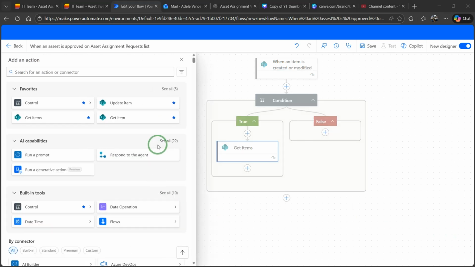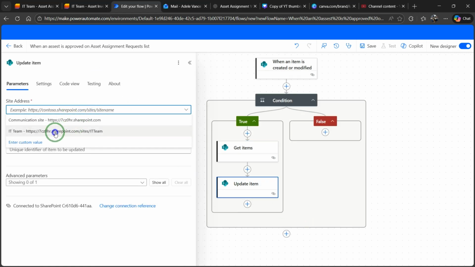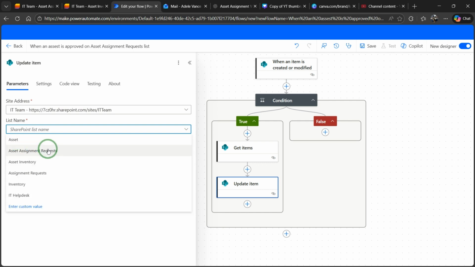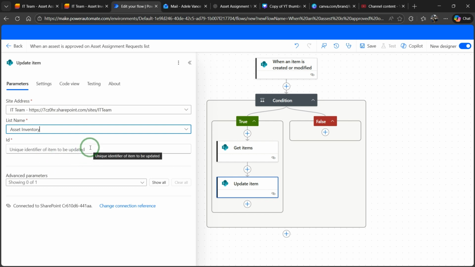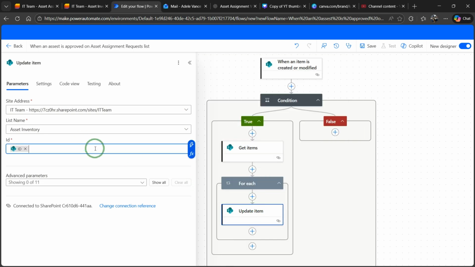If it's correct, I want to update the item. So update item, I'm selecting the team, and then the next thing, I'll select the list that I want to update. This time we are updating the inventory. And for the unique ID, we are using the ID of the get items, right? Yeah, we're using the ID of the get item.